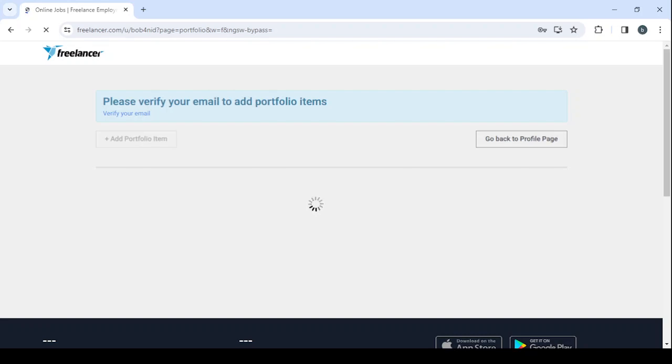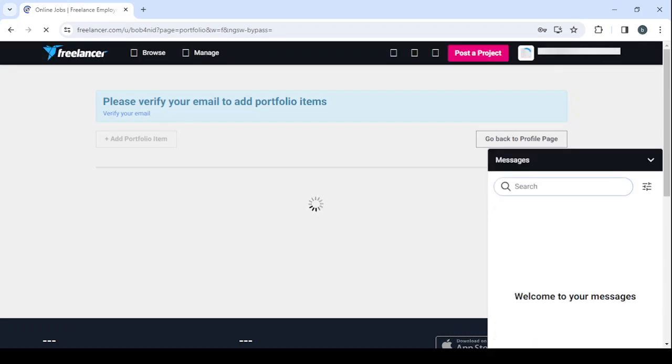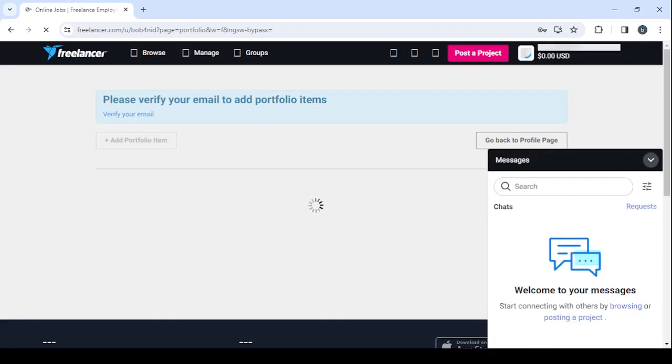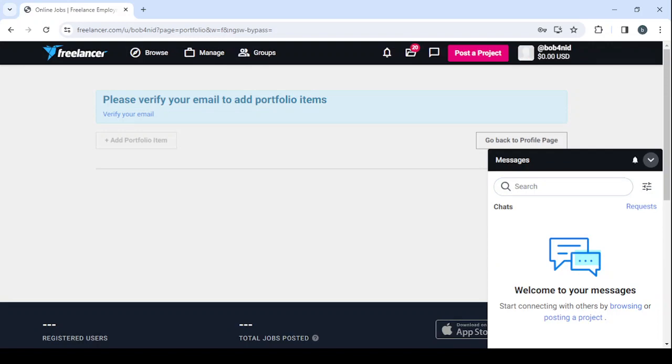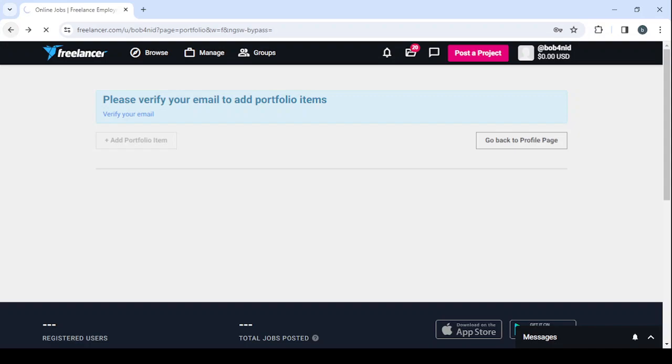So here you will be able to verify your email to add portfolio items. So it's a must to verify your email, then you'll be able to add your portfolio items. But let's go back.